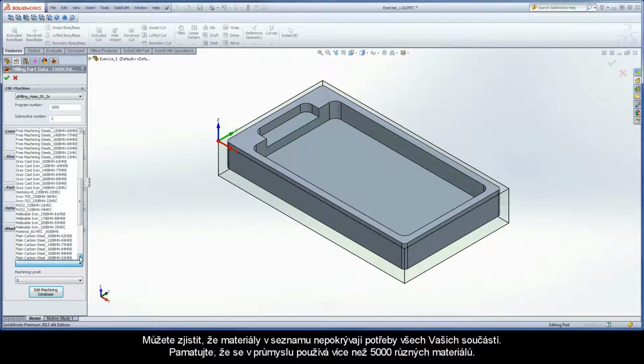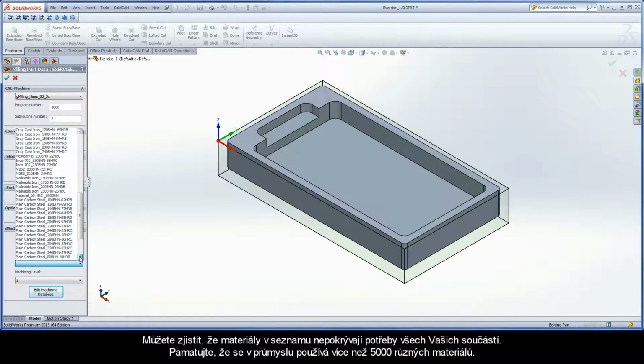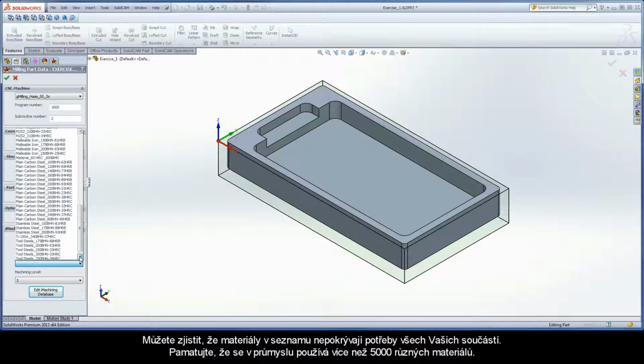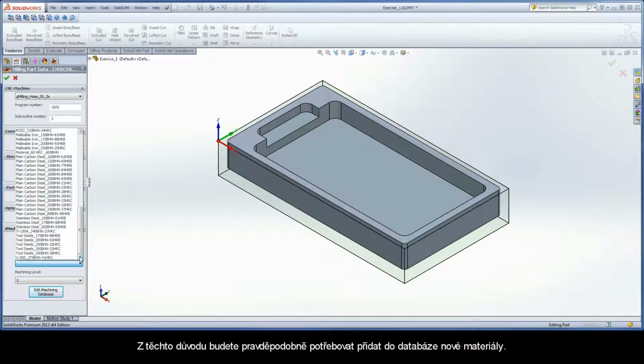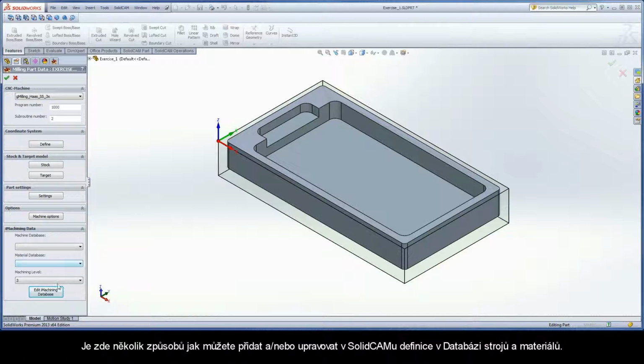You may find that the materials in the list do not cover the needs of all your parts. Remember that there are over 5,000 different materials used in the industry. For these reasons, you will likely need to add new materials to the database. There are a few ways you can add and/or edit machine and material database definitions in SolidCAM.